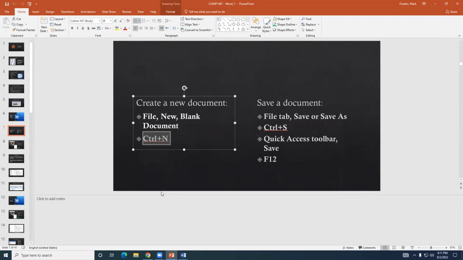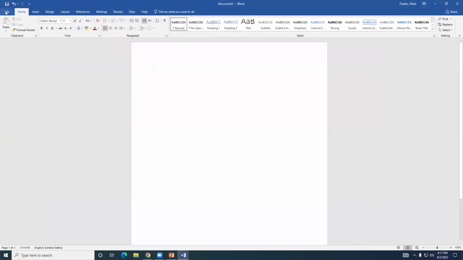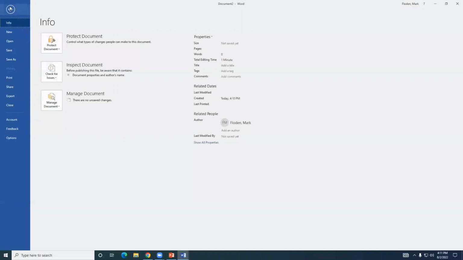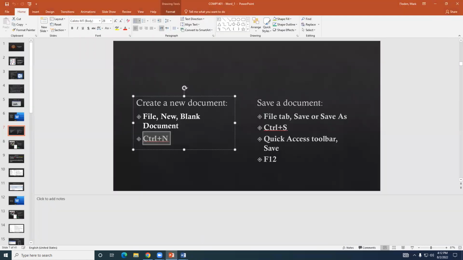Control N. When I was creating a new document just there, I went to the File menu and then found the new document. Now, you don't have to do that. You could just hold down the Control key and press N, and then you get a new document. So that's the thing with the shortcut keys. It does happen faster. There's a bunch of shortcut keys for you to use. That's just one of them. All right, so let's get back to the presentation.